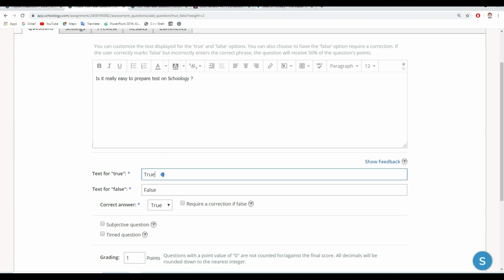And if you want, you can also change those things based on your language. If your students speak a different language, for true false you can translate them and write them in your language, and then choose the correct one here.